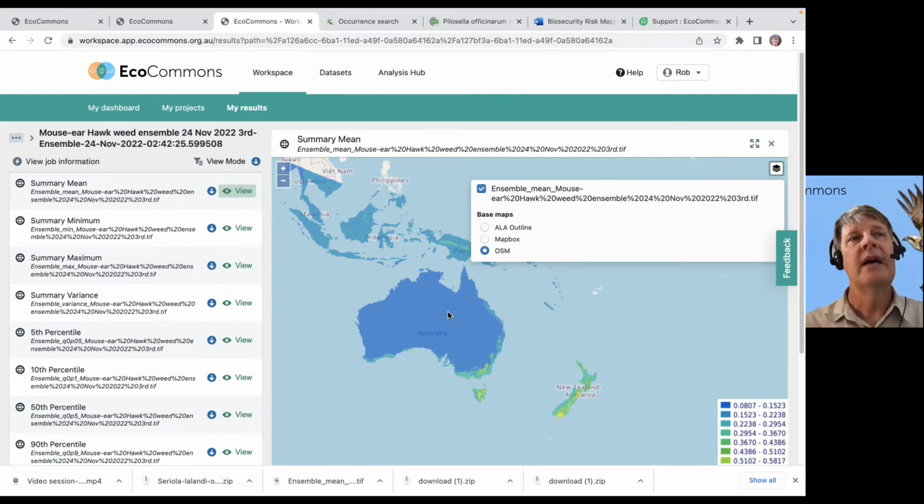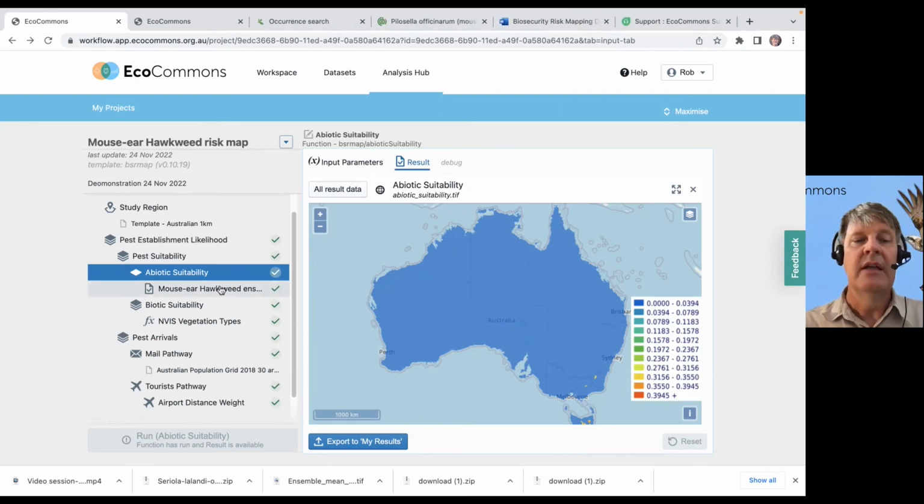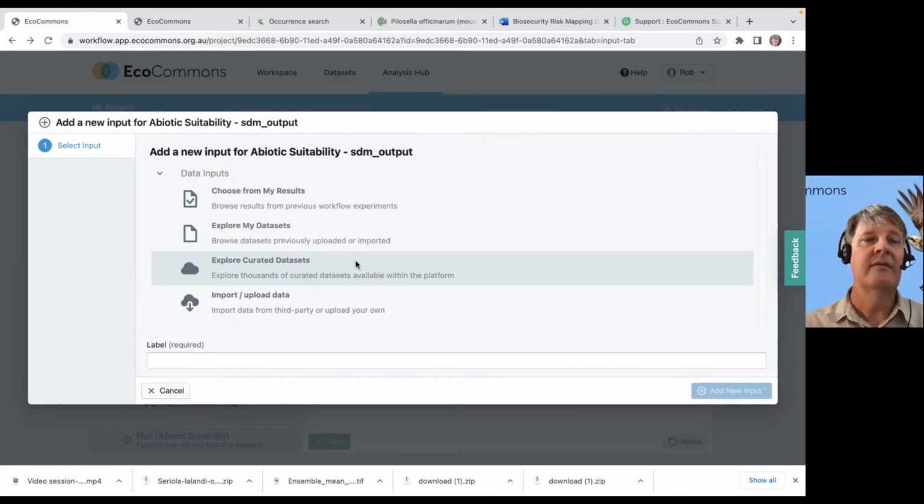We'll walk through that in separate videos. We're not going to go through the species distribution modeling stuff here. But what we can do in this risk mapping workflow is click on add a new input, and we can select from our results that mouse-eared hawkweed ensemble model, and we're using the average result. So we've selected that, and that's the only one we have available currently, but I could select different kinds of inputs.